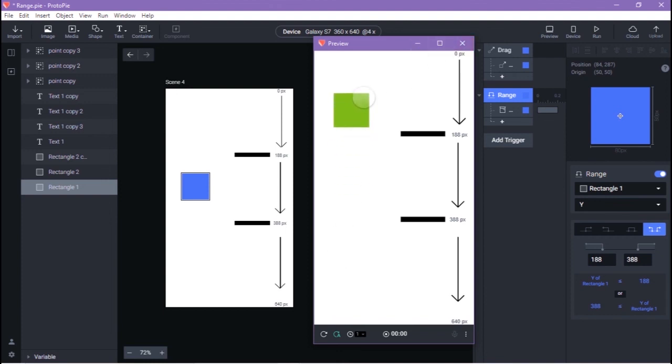Also, I'm going to check it right here from taking it down. And if I take it down, it changes color also. So the range falls anywhere outside this 188 and 388 pixel. I'm going to close this right now.